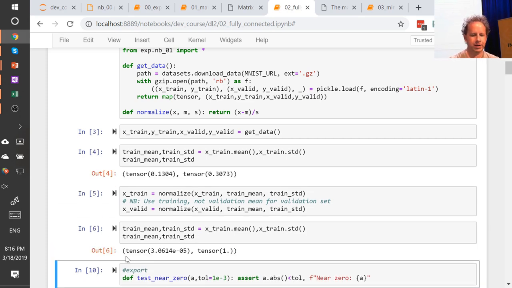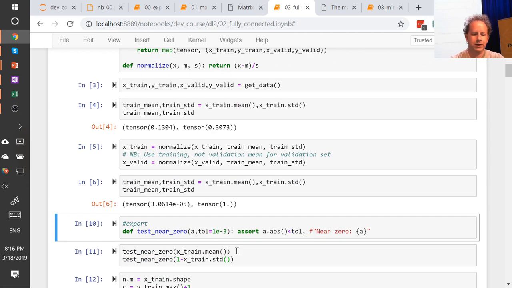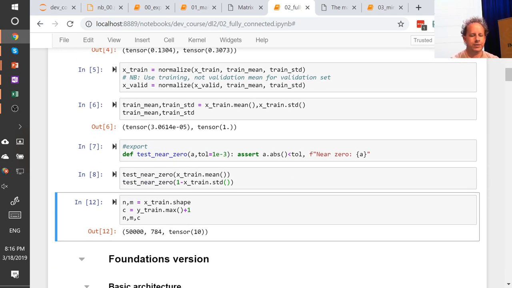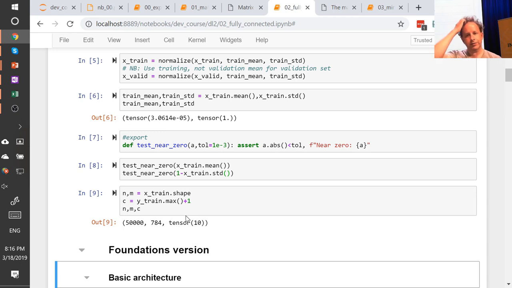So after doing that, our mean is pretty close to zero, and our standard deviation is very close to one, and it would be nice to have something to easily check that these are true, so let's create a test_near_zero function, and then test that the mean is near zero, and one minus the standard deviation is near zero, and that's all good. Let's define n, m and c the same as before, so n is the size of the training set and c is the number of activations we're going to eventually need in our model. And let's try to create our model.